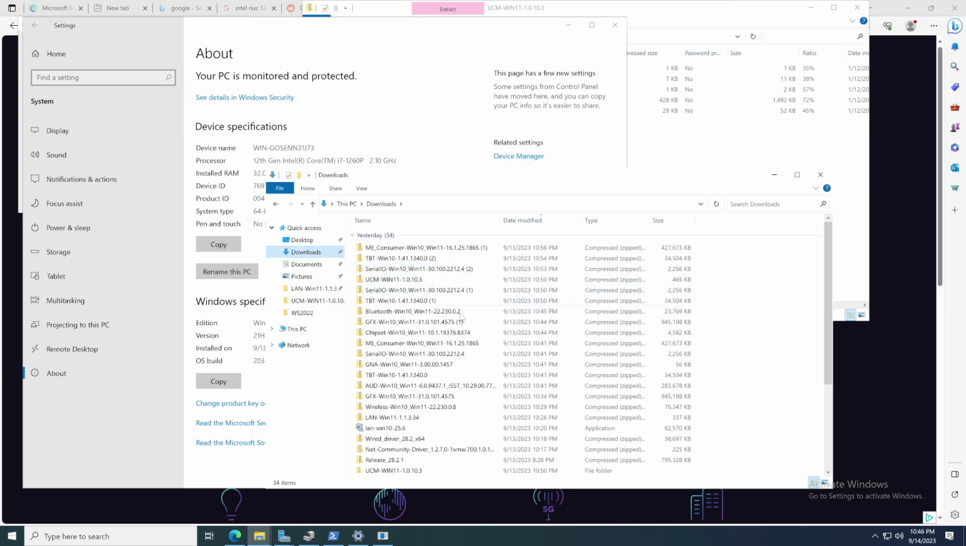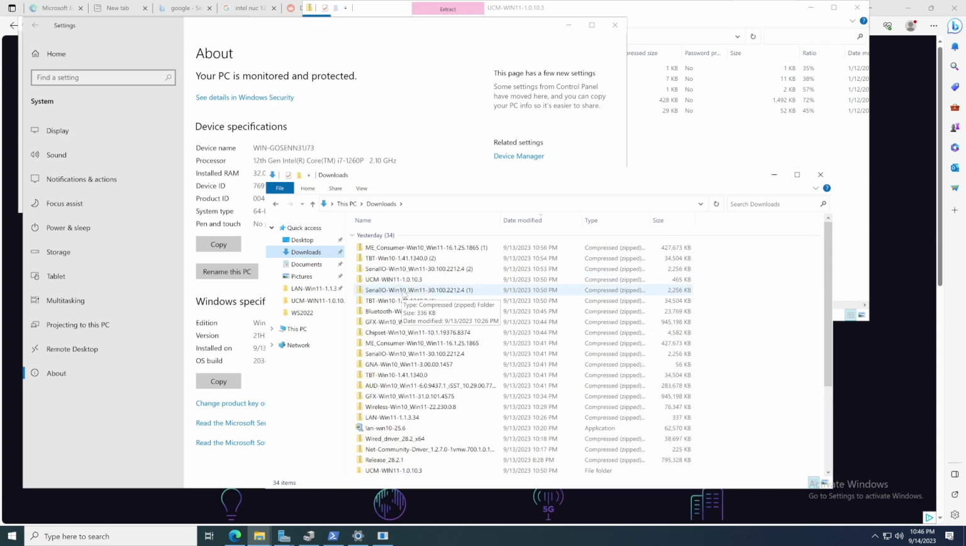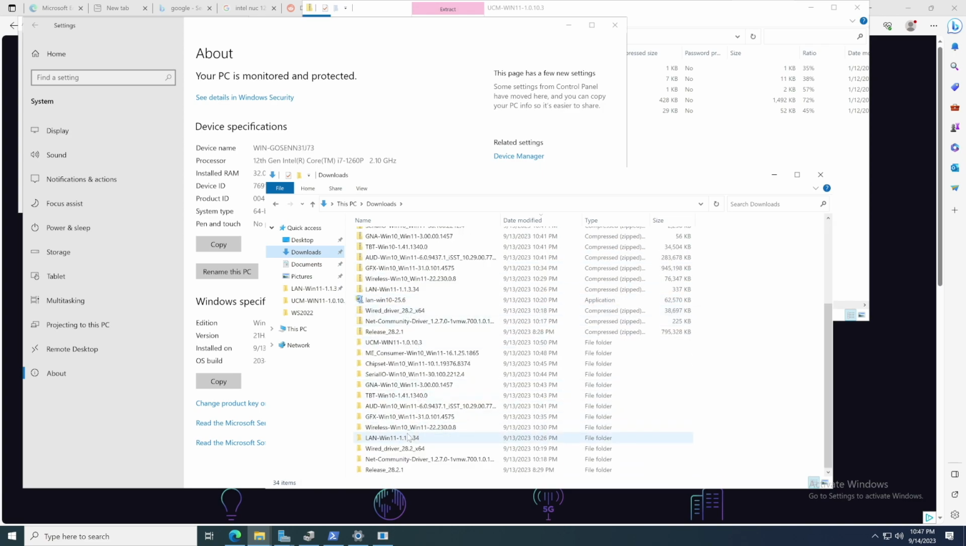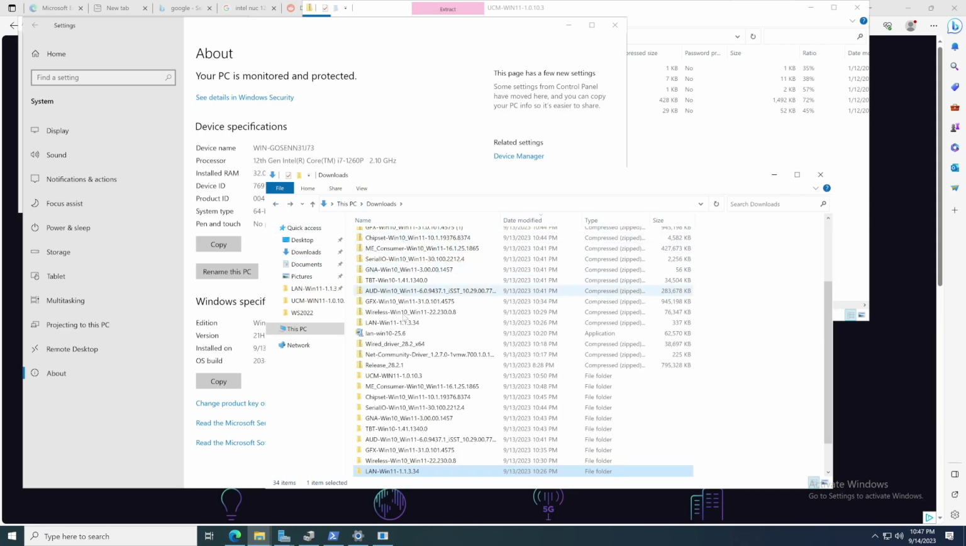Under my downloads, you can see all the drivers I had to download previously for my other Intel NUC, and I'm going to show you in the video what they do. The network Ethernet one you're concerned about is the LAN one over here. This is your Ethernet one, and you've got other things too. Anyways, let's get to the video and get this done.